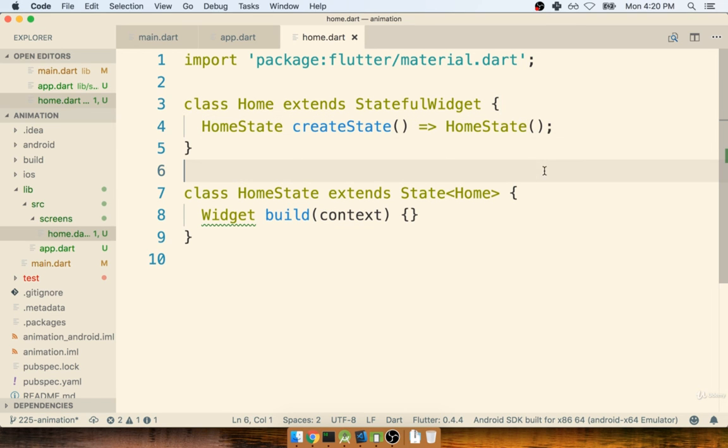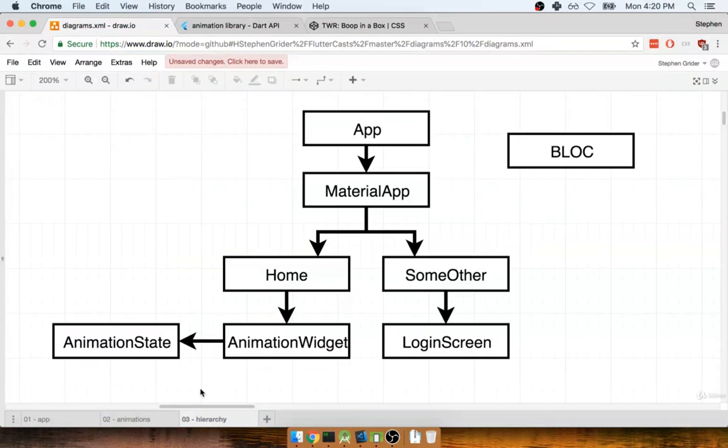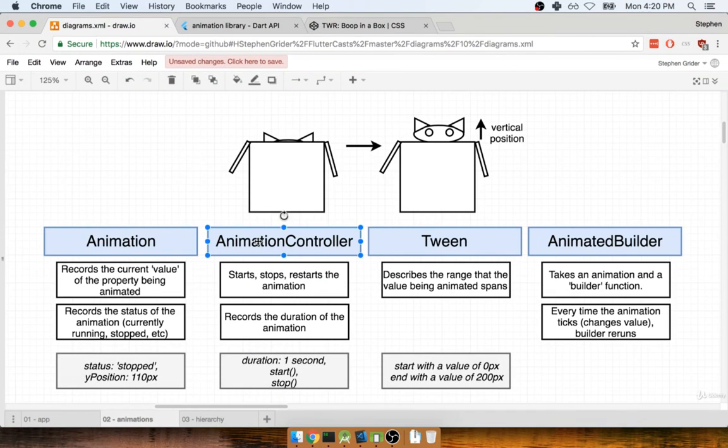Let's take a pause here. When we come back in the next section, we're going to start talking about how we create some of these different classes inside of our new HomeState. So quick break, and I'll see you in just a minute.